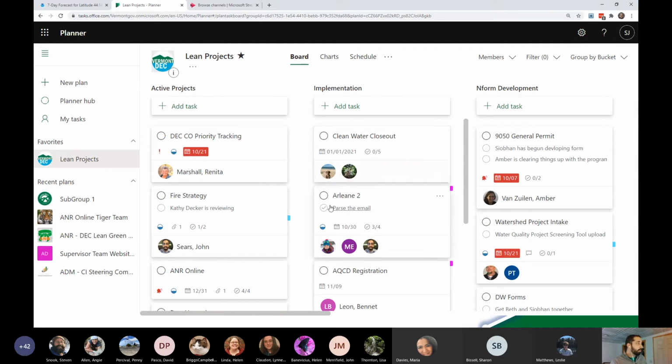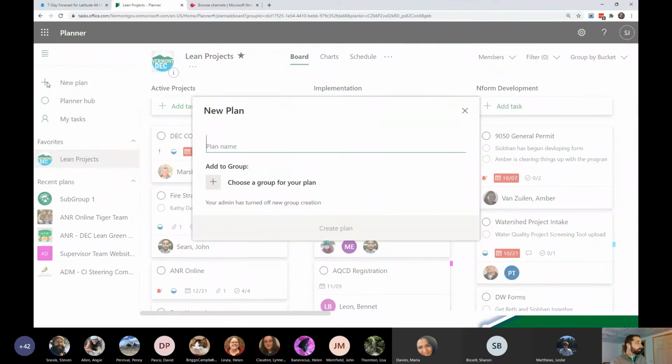So you'll notice a couple of things. First, there's this control along the left-hand side, which highlights a bunch of recent plans that I've viewed. But the big things right here are the new plan, the Planner Hub, and my tasks. So if you want to create a new plan, you can go ahead and hit new plan right here on the top. It'll prompt you for a name for that plan. So I'll go ahead and create a new board right here.